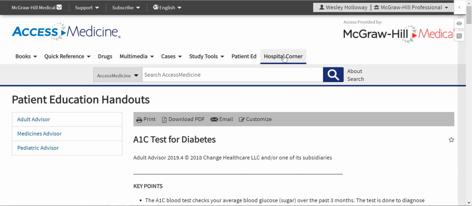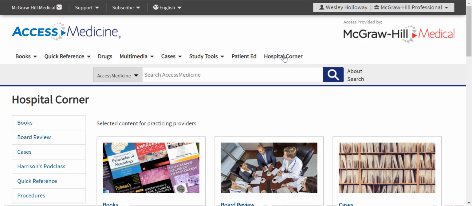And the final tab is the Hospital Corner tab. And this is similar to our Clerkship tab in that it is all select content from across the site, so brought together by our editorial board. It's all been curated, and it's really geared toward practicing providers.